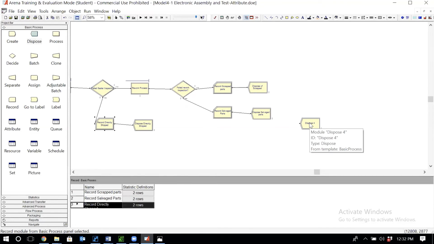Yes, correct. It's absolutely fine because this is just the dispose part. It doesn't do anything. So you can just put one dispose module and connect all of the record modules to the dispose module. The only reason we did three is, first of all, for you guys to understand better what is happening.